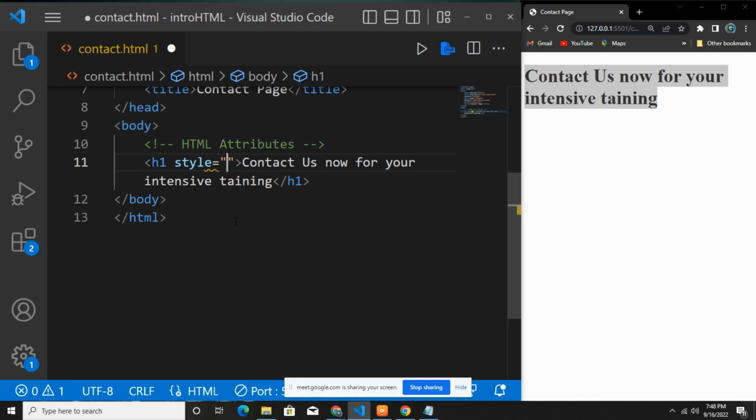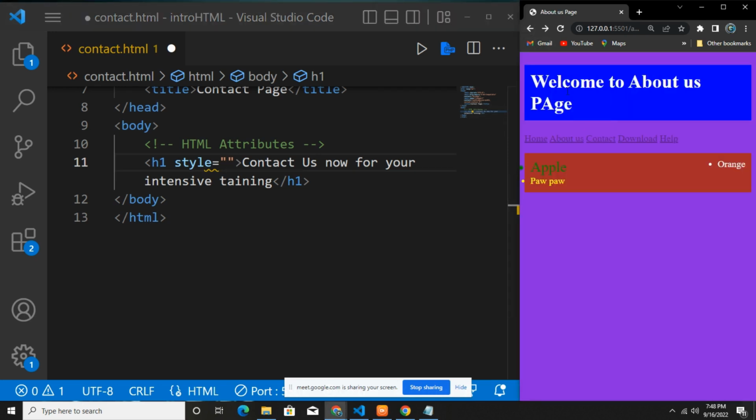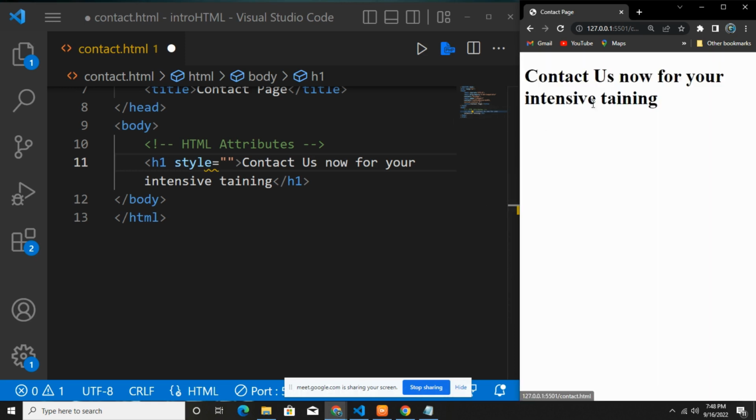All right, so what I will do is add style here. Let me say I want to add a background color like I did in the other ones, like this one is blue. I want to add a background color there, and maybe a background color to my page. So I'm going to click on contact us to come back here. And remember, I'm using live server so that it auto reloads my page.